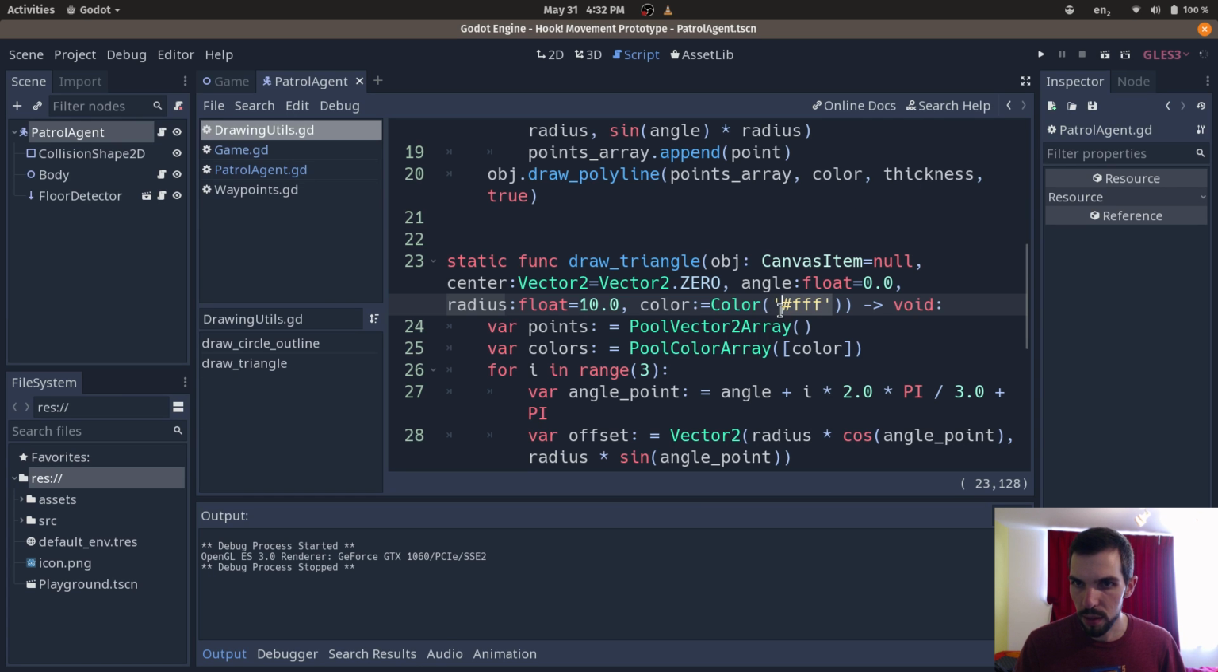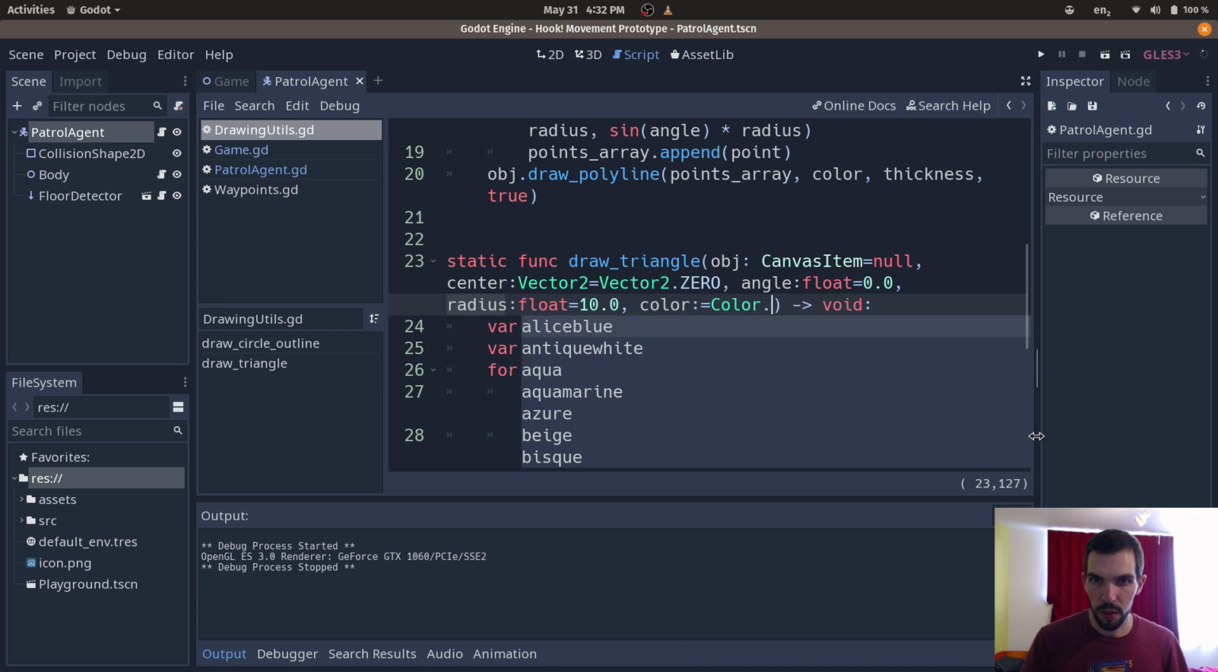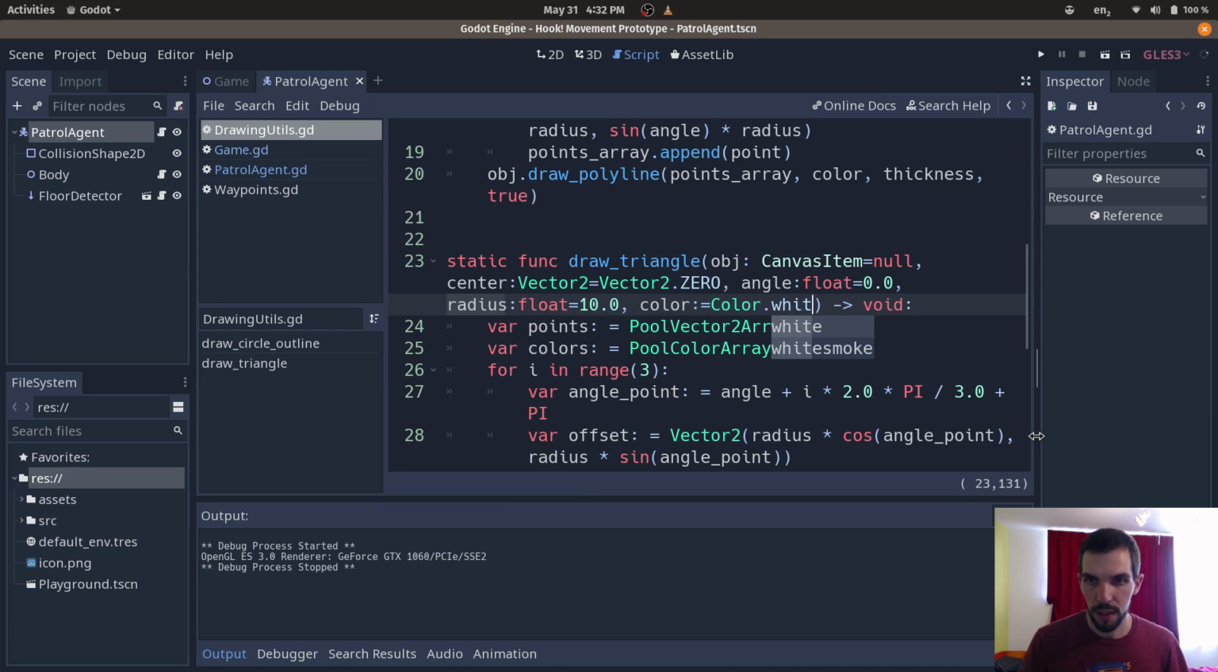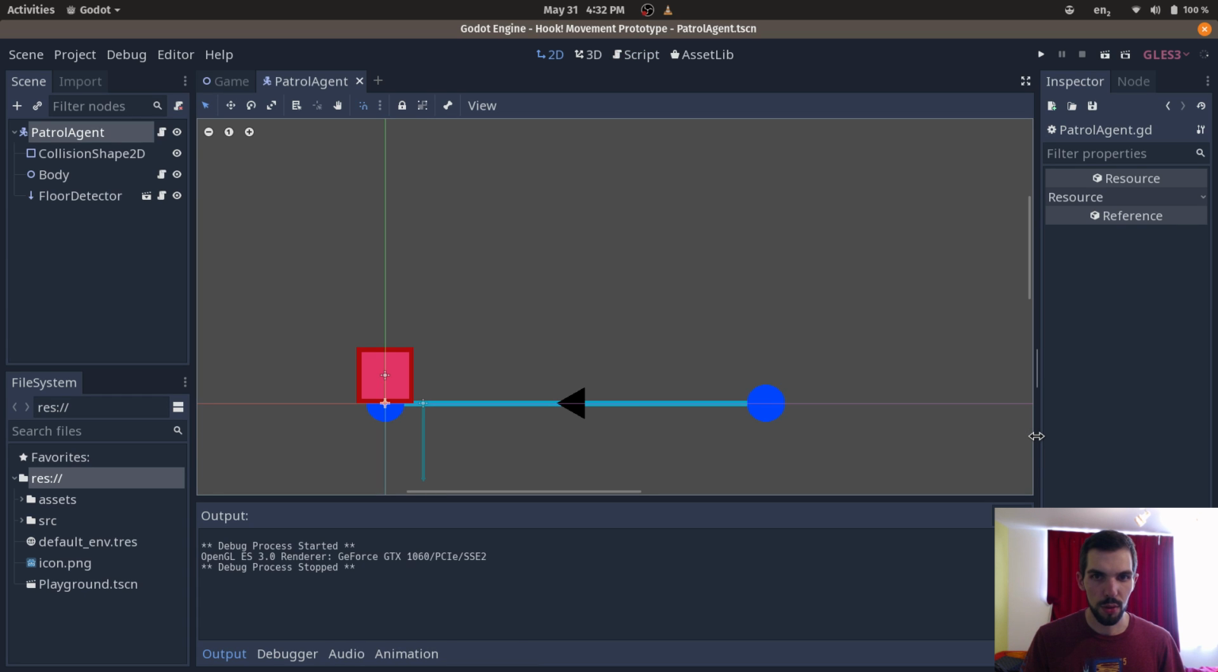By the way, let me check if color dot. I do have color names. Cool. So we're going to draw a white arrow. Let's update the drawing. Okay.